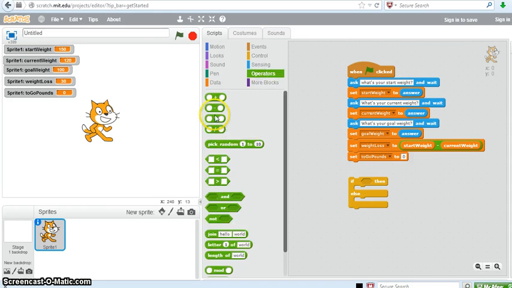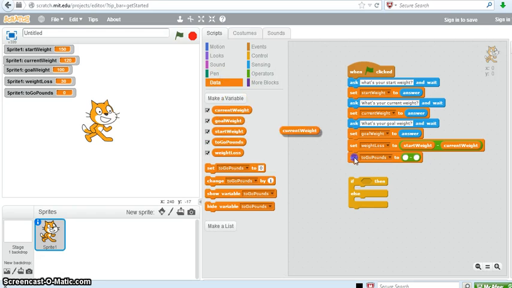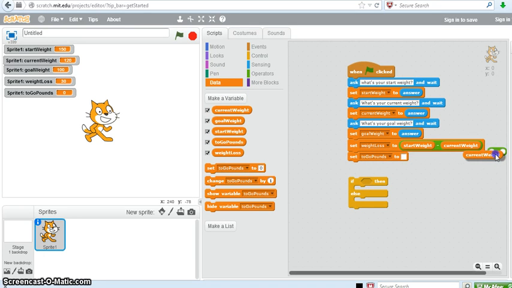So go back to the operators. To go pounds is going to equal my current weight. So let's go back to data. It's going to equal my current weight. Let me get that in there. Minus my goal weight.